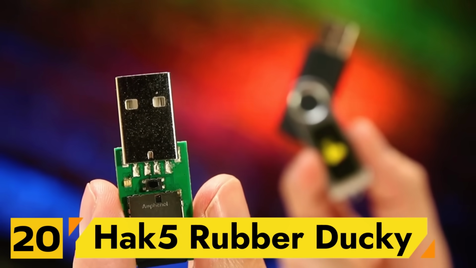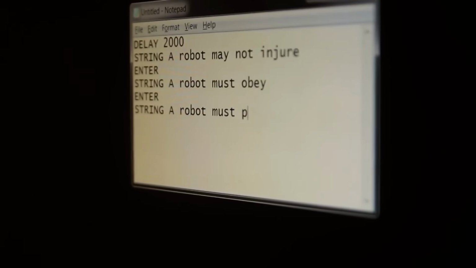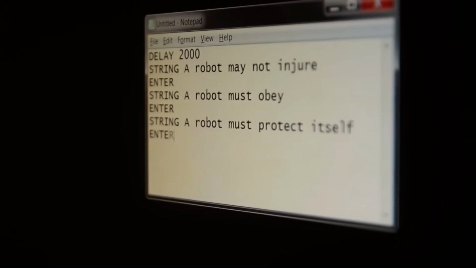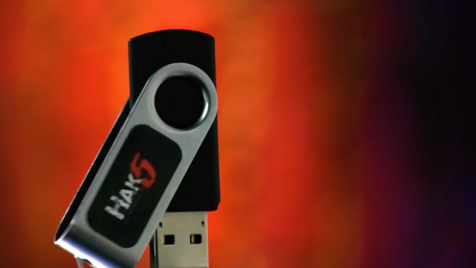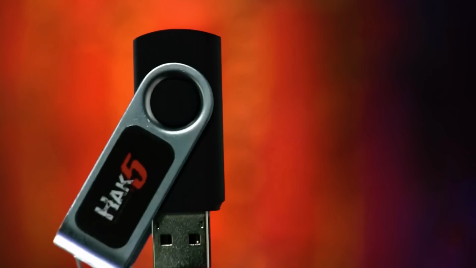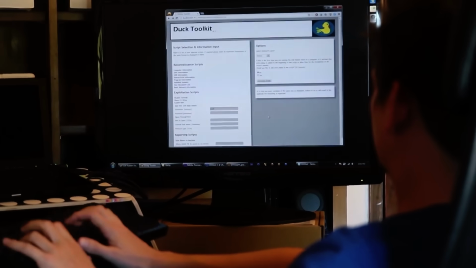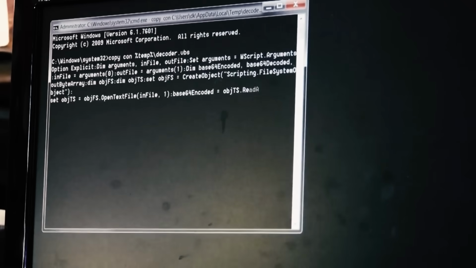Number 20. HackyPi Rubber Ducky. This is a stealth keystroke injection keylogger that is indistinguishable from any ordinary USB flash drive. Automated keystrokes and fast payload delivery are its purposes, for which it has proven itself effective as far as penetration testers are concerned. The Rubber Ducky is detected by computers as any ordinary keyboard, thus able to inject keystrokes with superhuman speeds. The device is compatible with several platforms: Windows, Mac OS, and Linux.